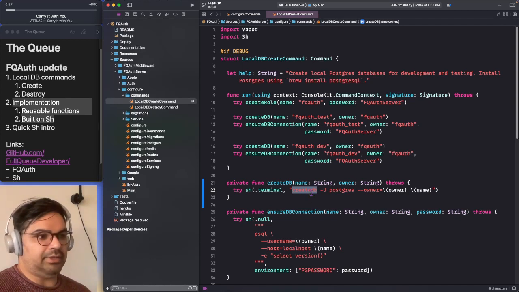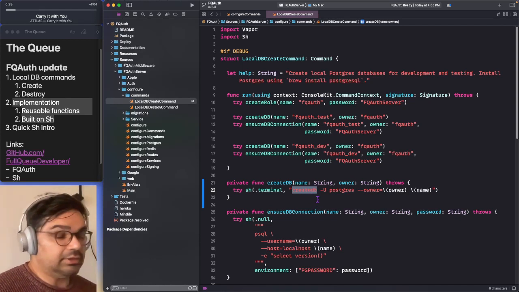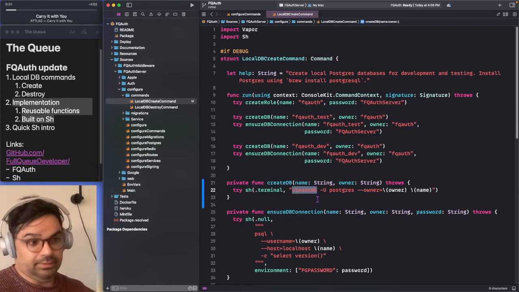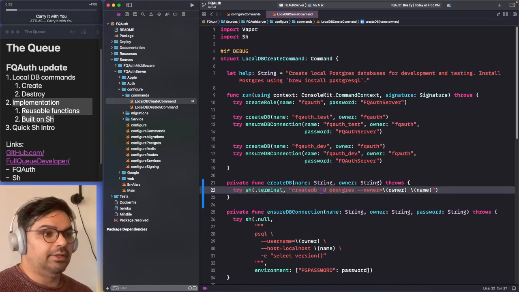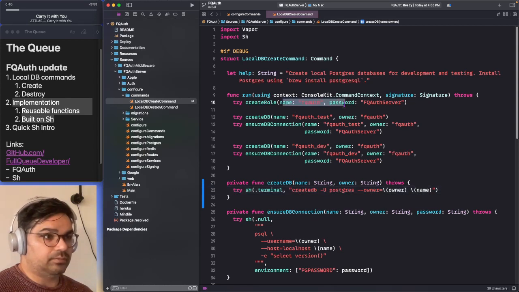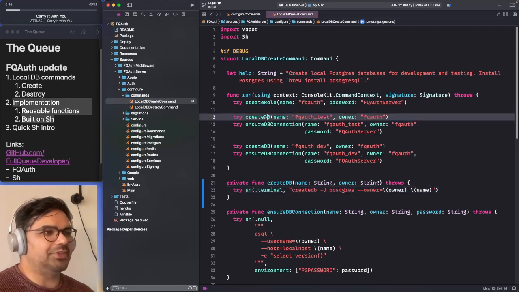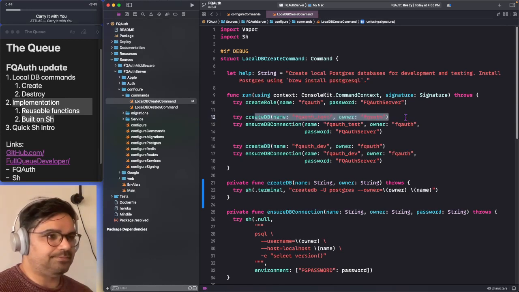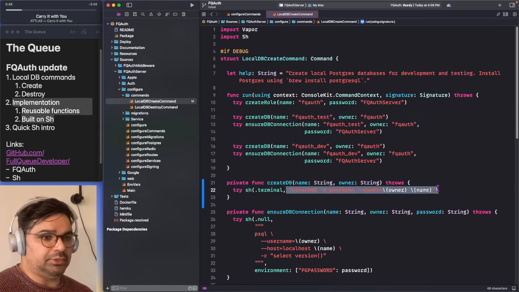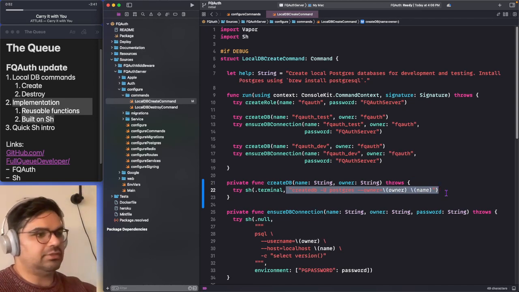So for creating a database, we know we need to call the createDB Postgres command. And we pass it in the correct parameters so that we're creating a role. Oh, sorry, I was talking about creating the database, with the name and the owner. So we just use Swift string substitution and we run it, and it works.